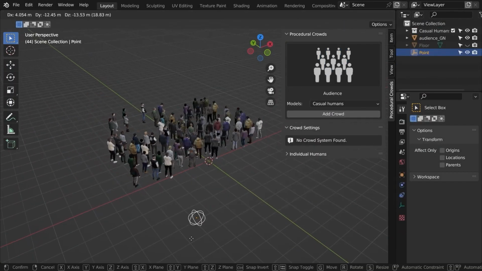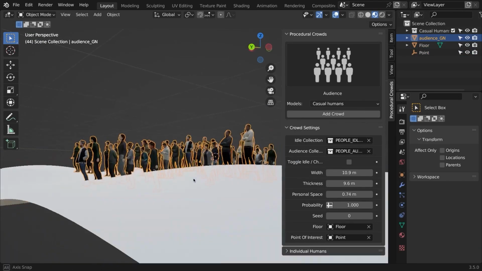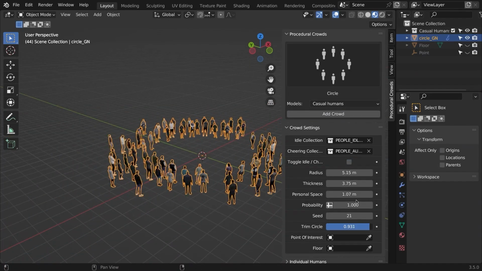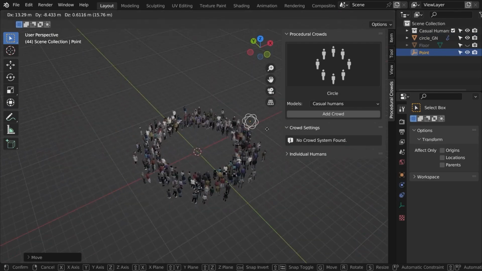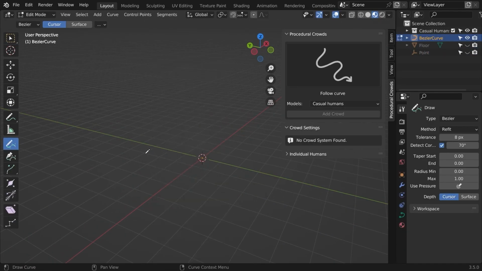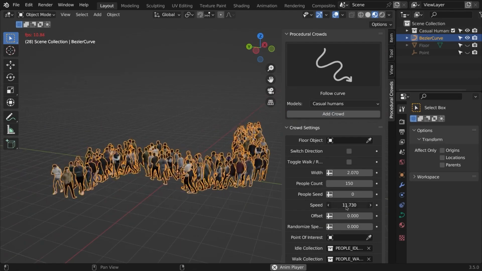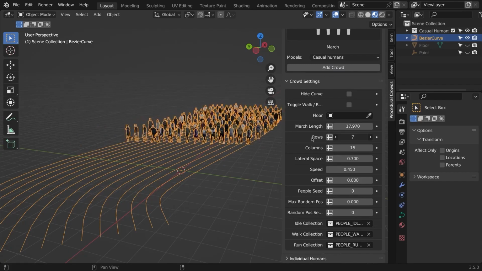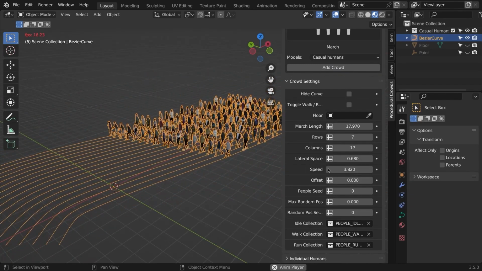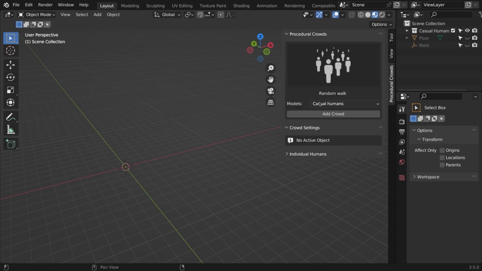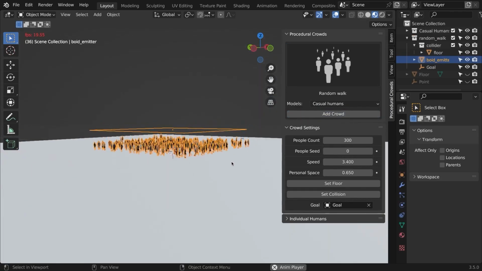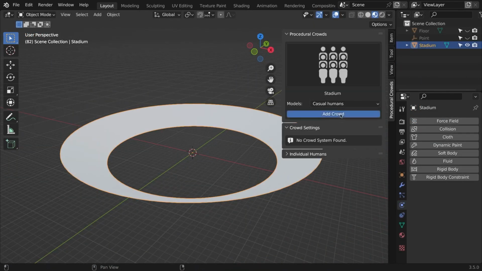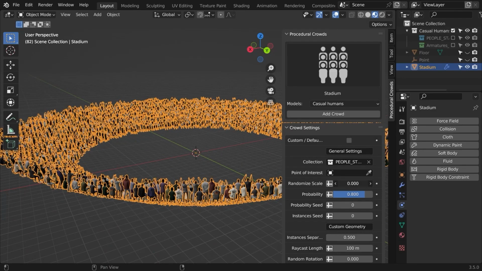The first crowd type is called Audience, and here you can add a stack of people at once. The second type of crowds is called Circle, which of course allows you to create a crowd of people around a circle. The third one, make a crowd follow a specific curve that you can draw manually. The fourth one is called March, and here you can create a marching group of people formed as armies in formation, for example. On the other hand, the fifth type allows your crowd to march in random directions or motions. And the last one is called Stadium. You can populate the stadium with fans or audiences.